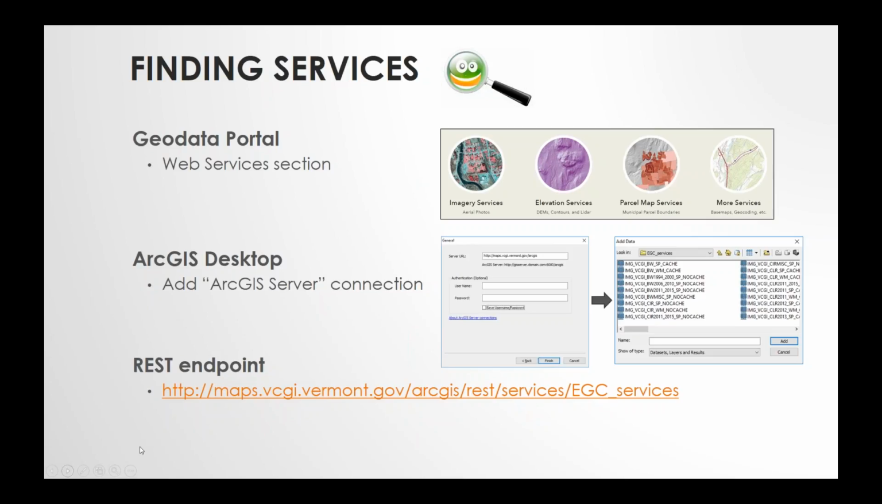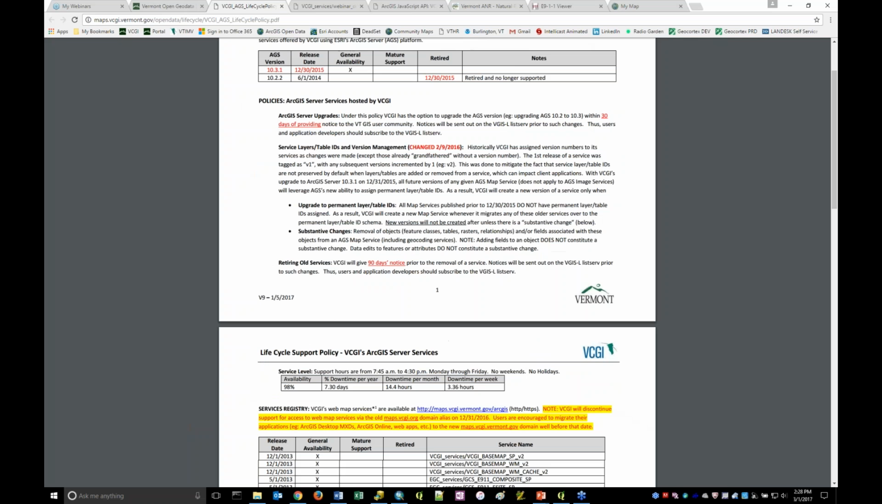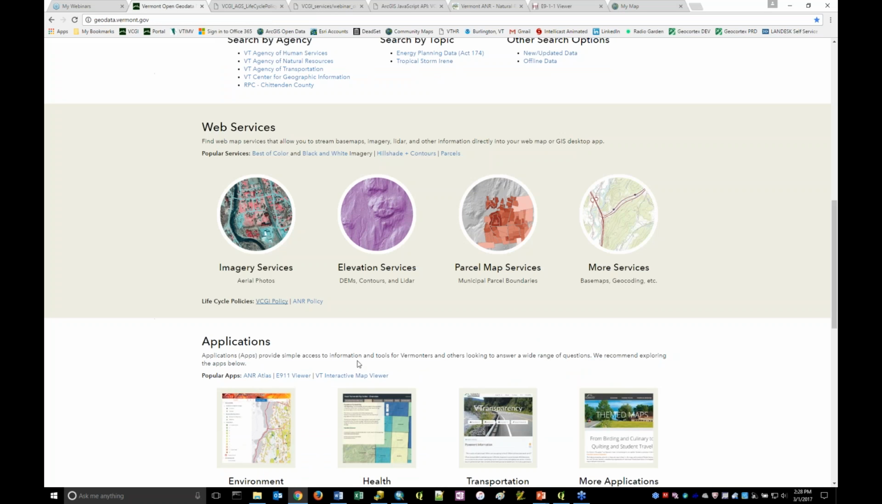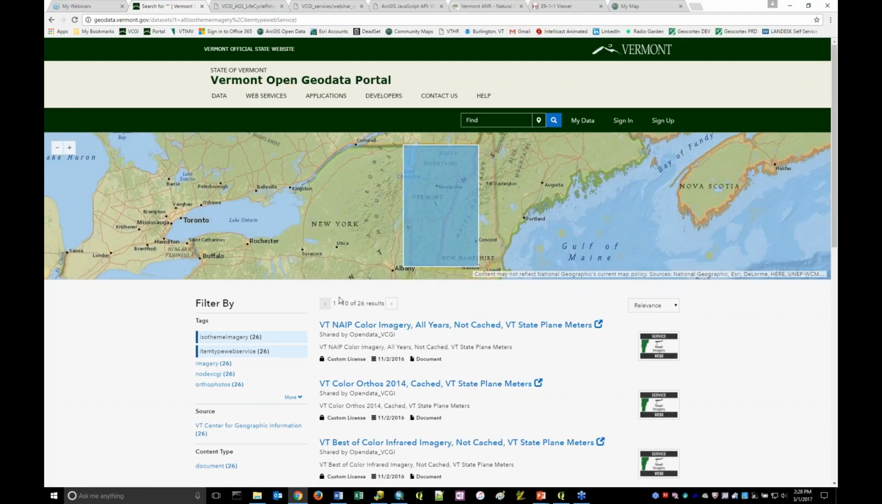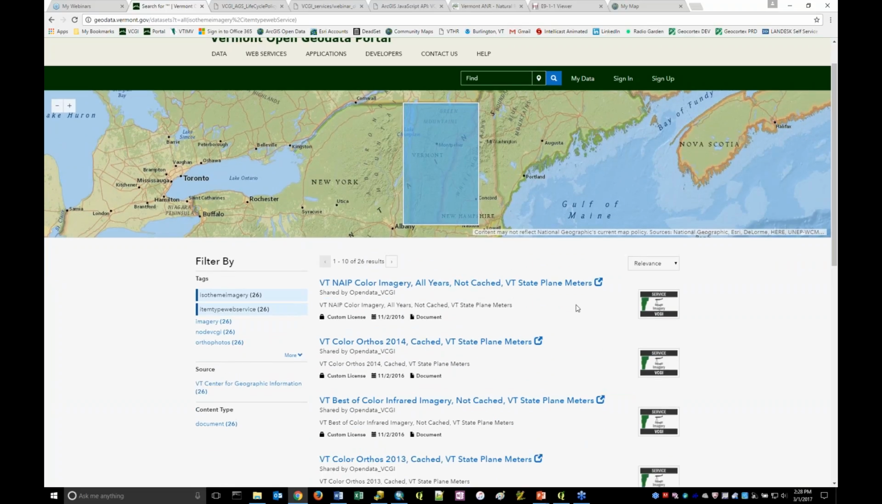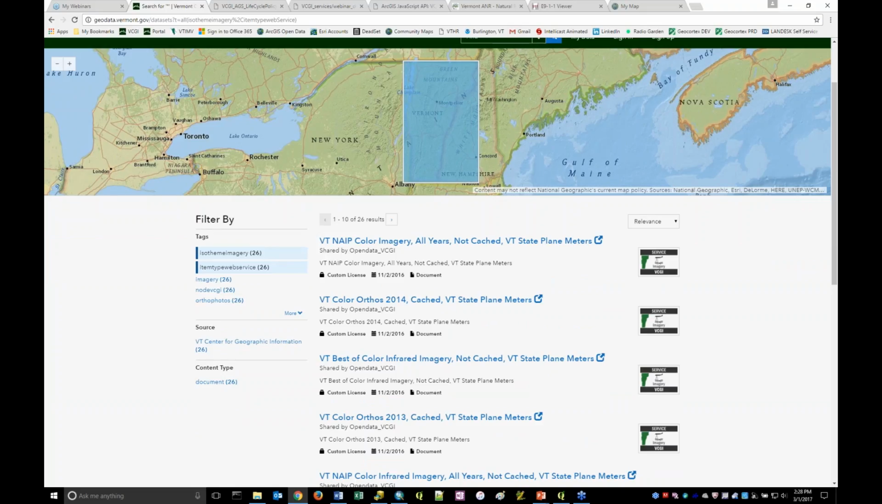So through the portal, there's a section of the GeoData portal which has links to various categories of services. Those will then run searches against the data catalog, the services catalog, and provide listings. We'll just do a quick jump in there and see. For example, if I'm here on the portal site and I click on Imagery Services, it's going to run a search and return a listing. You can see it's quite long. I've got 26 entries returned.